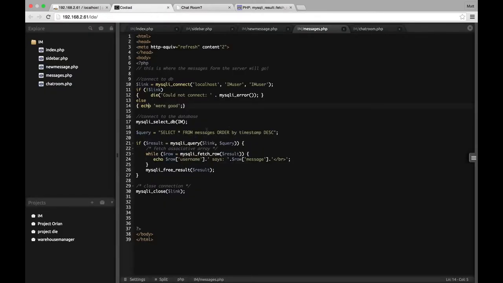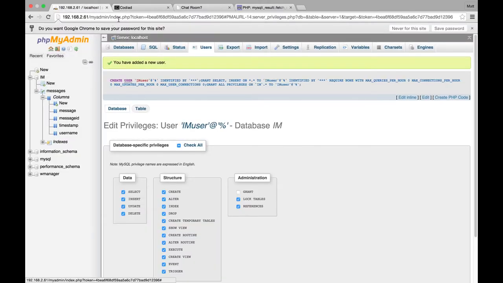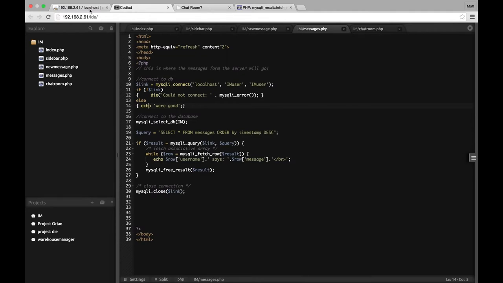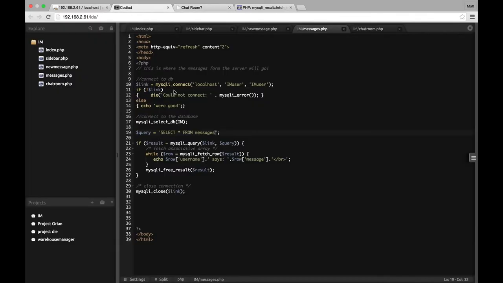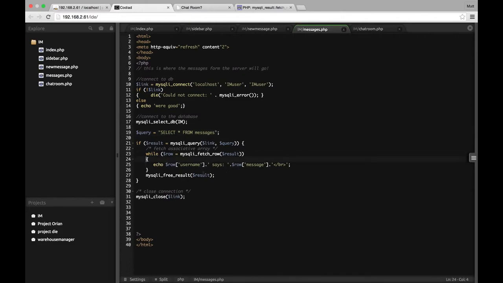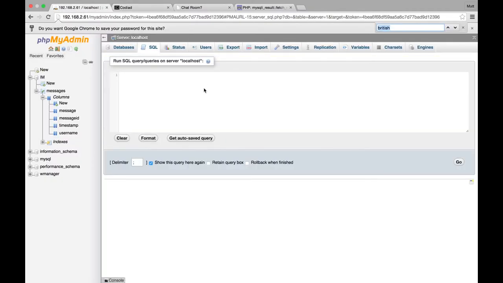Select star from messages, MESSAGES, spelled correctly, correct. Ordered by timestamp, timestamp, spelled correctly. So let's just get rid of that ordered by for a minute. Select star from messages. Yeah. That'll do. Nope, I think. No. Why are you not working? I wonder if my SQL is wrong. Don't think so.